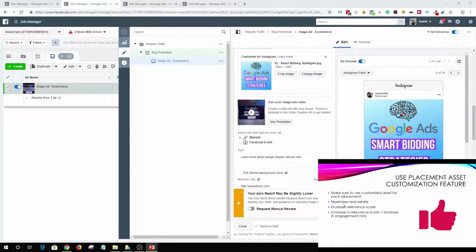So some of the advantages are, you are able to maximize your real estate. It helps you increase your relevance score, and once you increase your relevance score, you are able to increase engagement rate, because Facebook will show your ad to more people, and it's much more cost effective, because your relevance score is high, so it's not going to cost as much as compared to an ad that has low relevance score. So that's your Facebook ad strategy, where you can use placement asset customization feature.